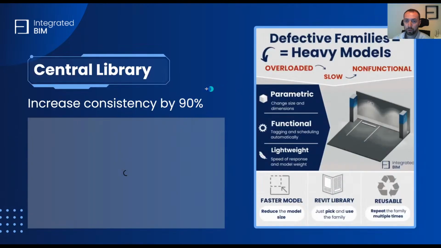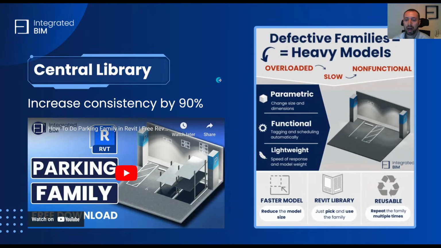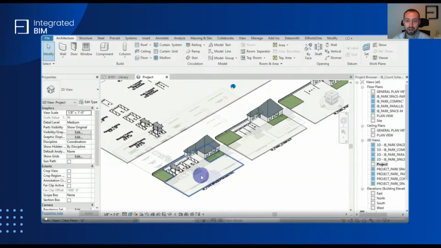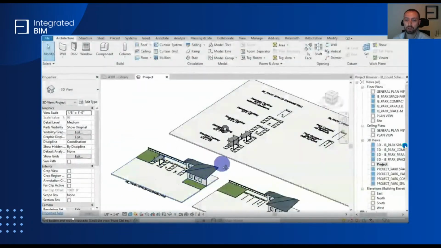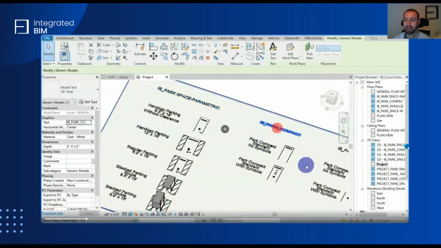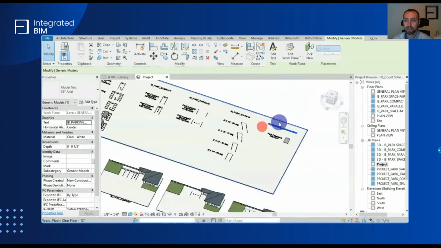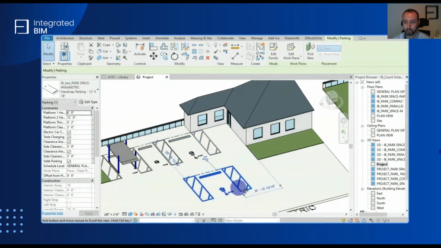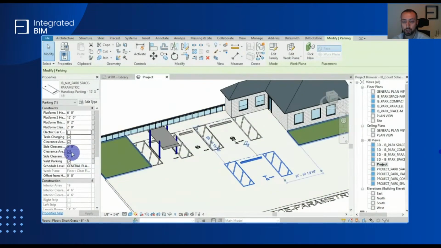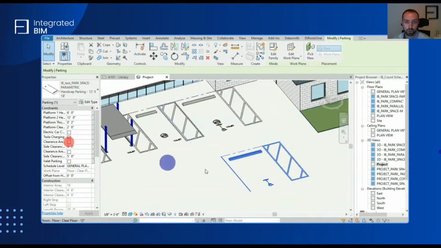Okay, so the goal here is also to automate certain things: how do you automate the creation of family libraries that are excellent? In order to create those excellent libraries, we want to make sure that the components are very smart, so the families are really lightweight, fast and functional, and those components are really easy to use.